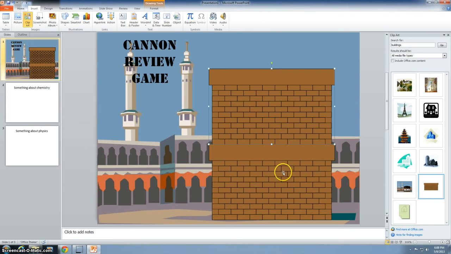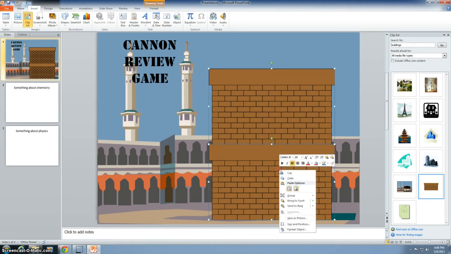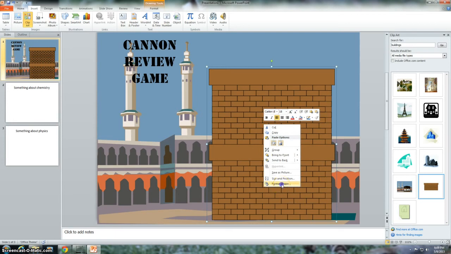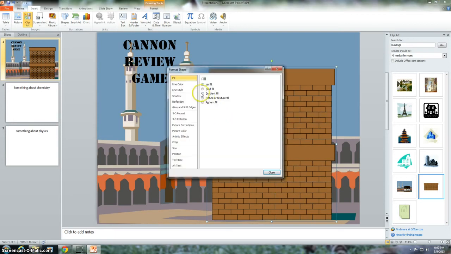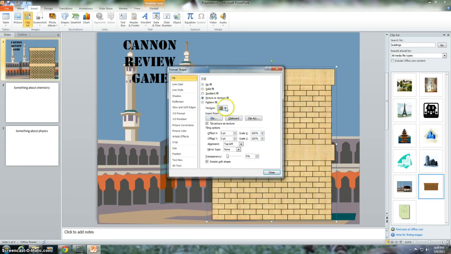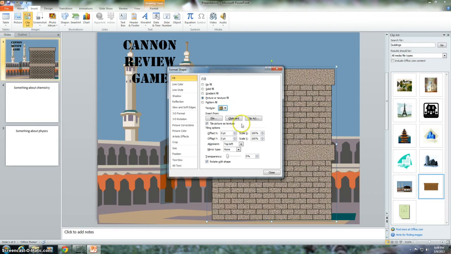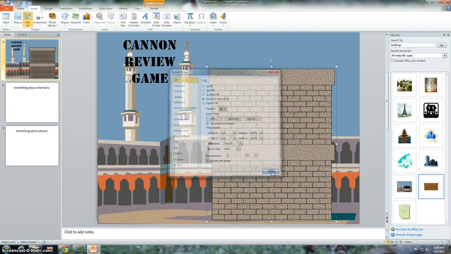Okay. Now I'm going to shift click both of them so that they're both highlighted, and then group them together. If you right click, you can group them. Now they're one object. If you don't like the color of it, you can change it. Just go to Format Shape. Let's do texture. Give it a sandstone look. Okay.